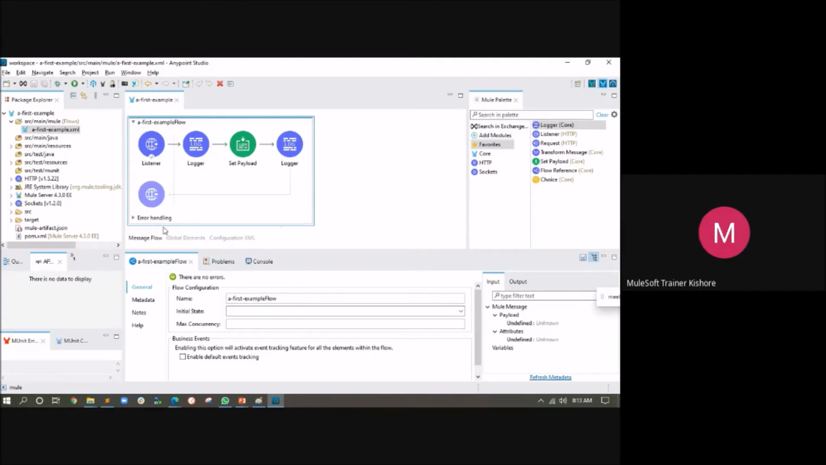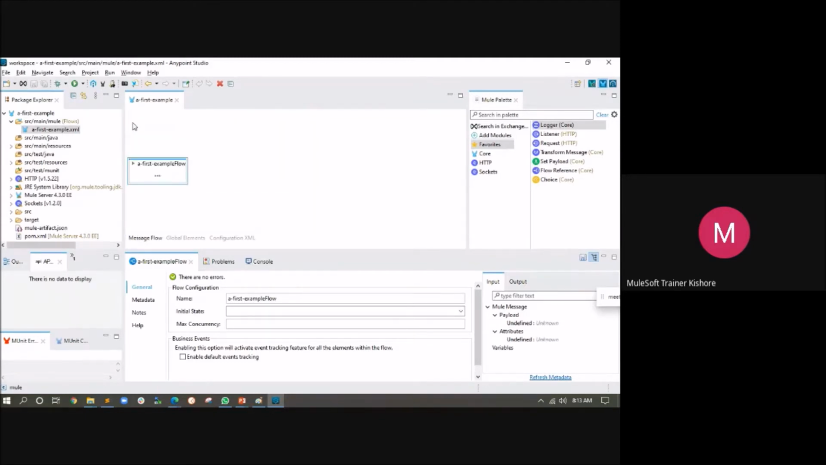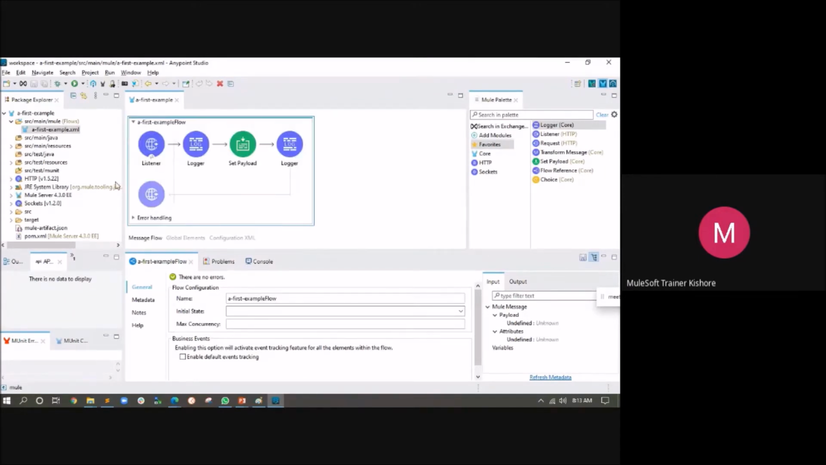Your Mule configuration file can have more than one flow as well, but at least you should have one configuration file, and one flow should exist for any application. If you don't have a flow, it means you don't have anything in the Mule application, right? So your Mule application has at least one flow.